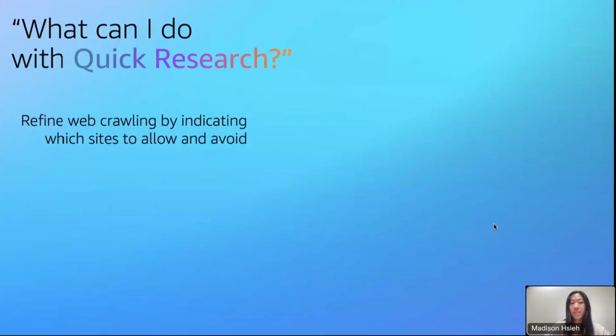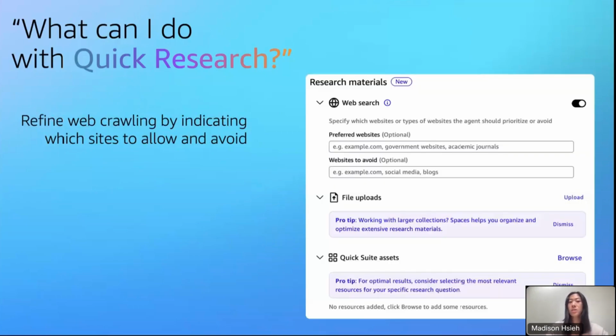Another one that you can do is refine your web crawling. So I briefly showed that on the UI screen from when I put in my prompt, but you can indicate which sites to allow and which sites to avoid. So that's what it looks like here.